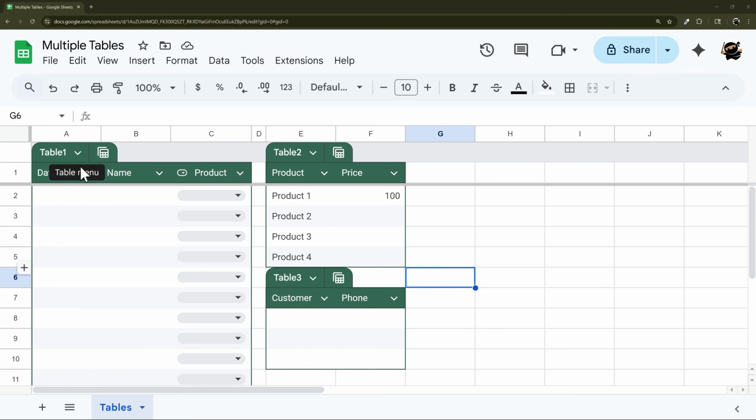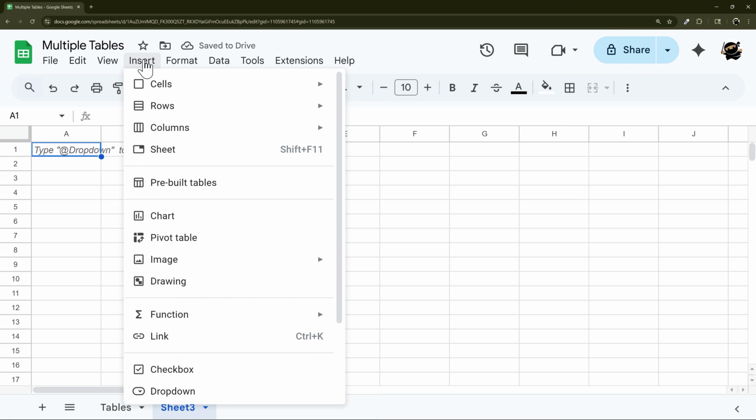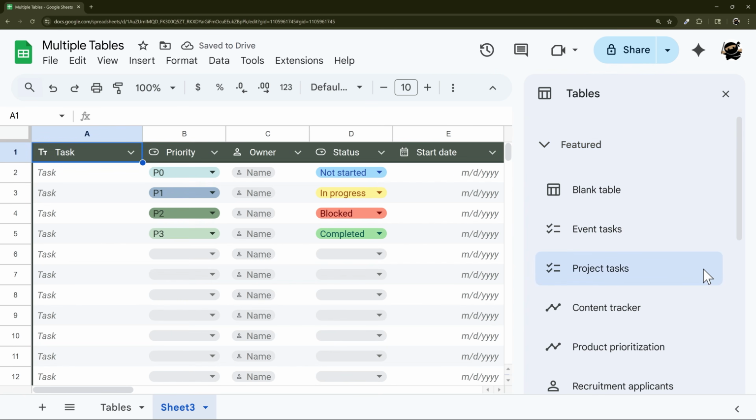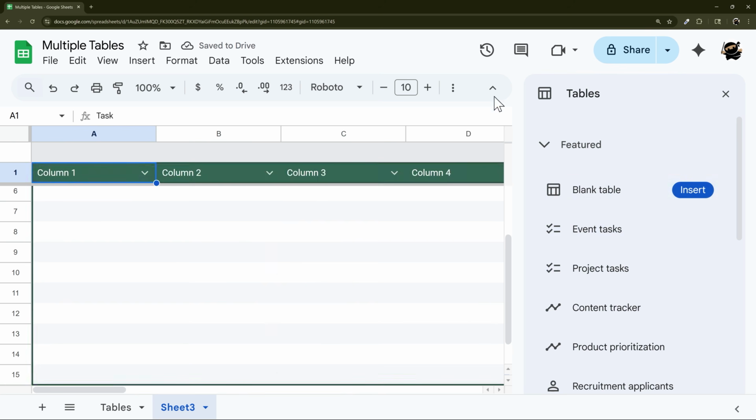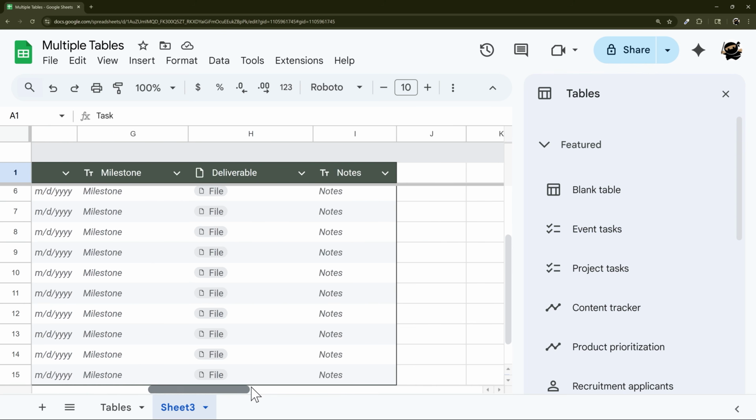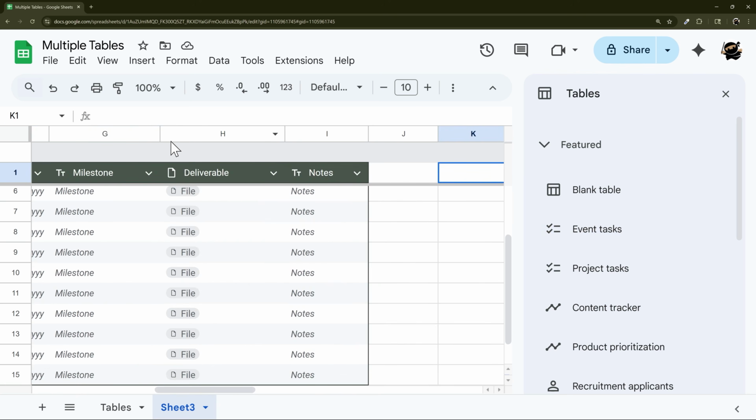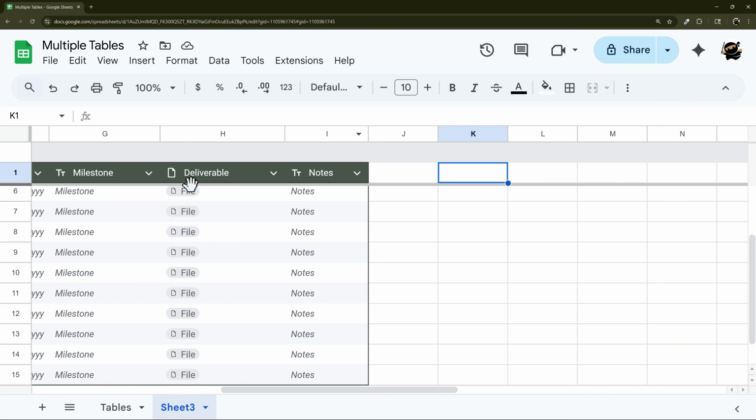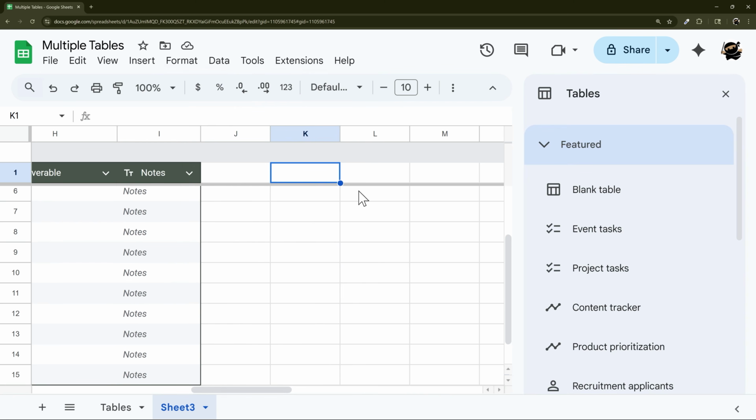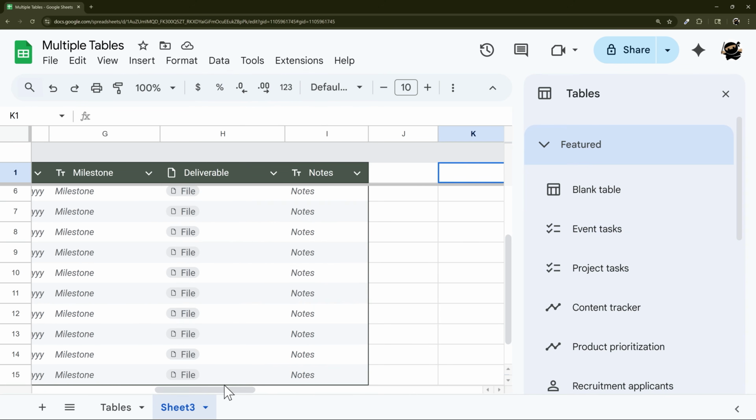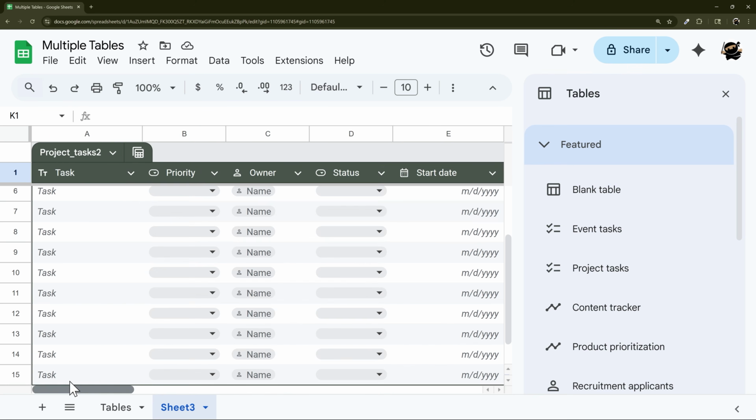So one thing to keep in mind is this doesn't work with pre-built tables. So if we go to pre-built tables and we add this project task, for example, if we try to do another one, it's just going to write over it. So I can scroll over here, and then it still tries to write over. And so even if I X out and then scroll over and go here and try to insert again, it keeps trying to go back to that A1.